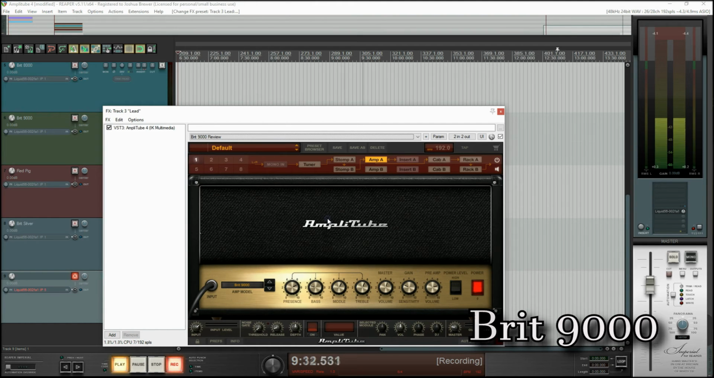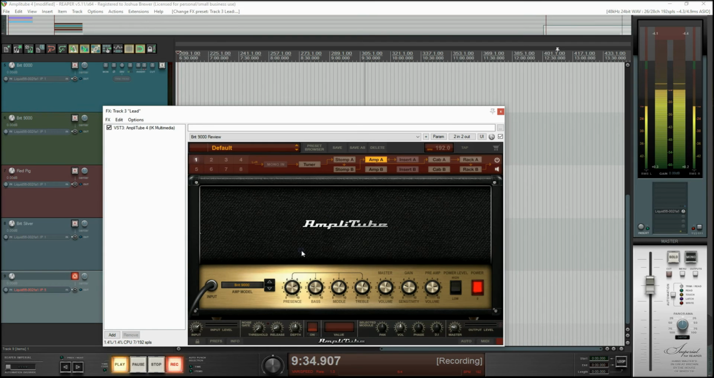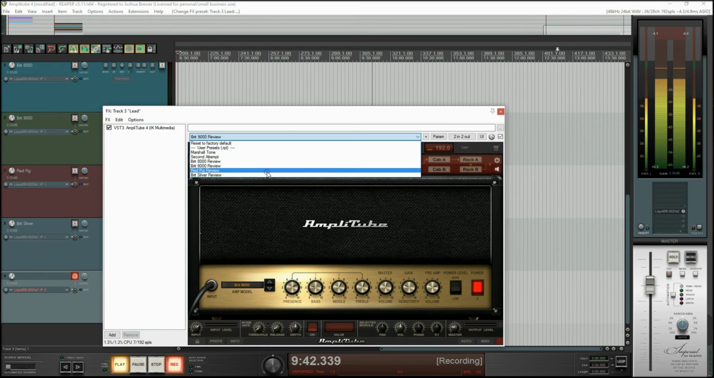So like I was saying, those Brit series models have some really good crunch to them. I would use them in any rock or heavy metal type situation. The next one up we're going to take a look at is the Red Pig.